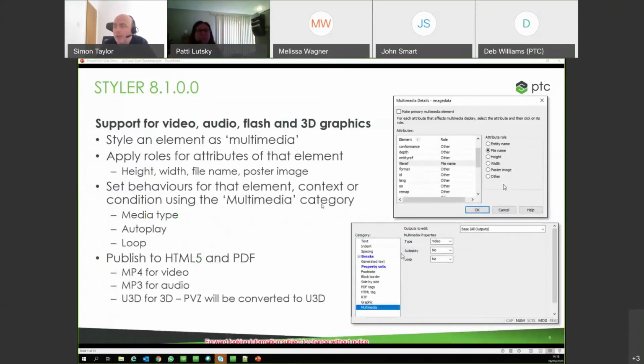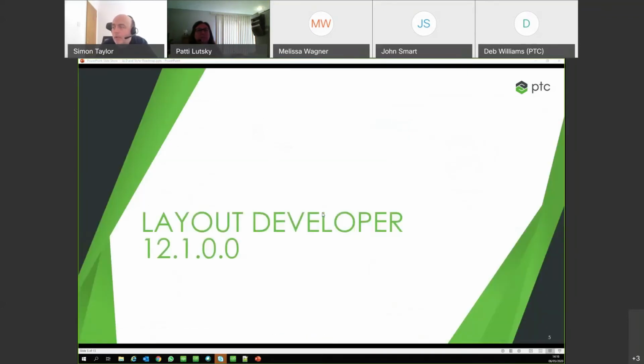So that's the multimedia stuff that's coming in 8.1. I'm pretty excited about that. It's going to be a nice, cool addition to Styler. So now we're going to move on to Layout Developer 12.1.